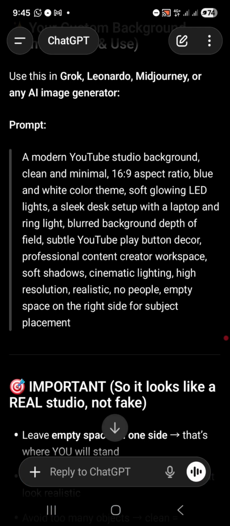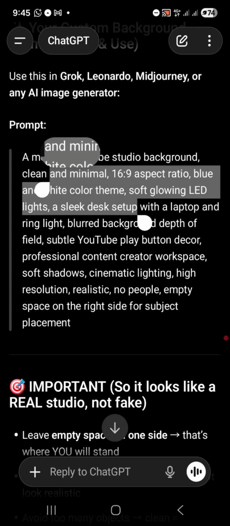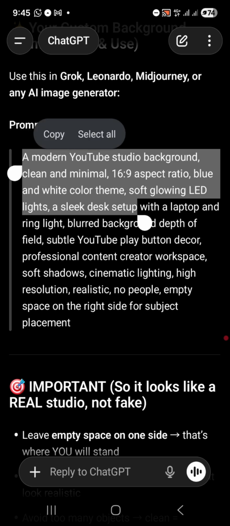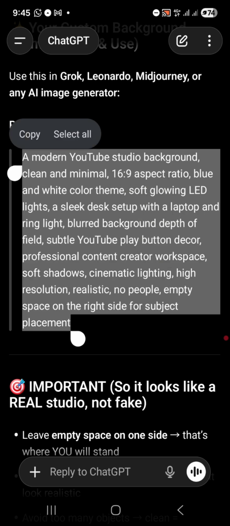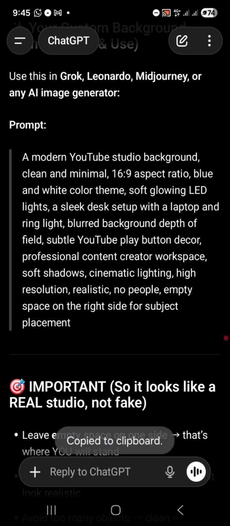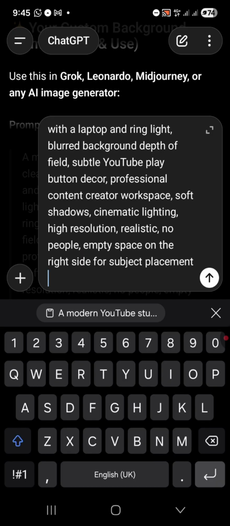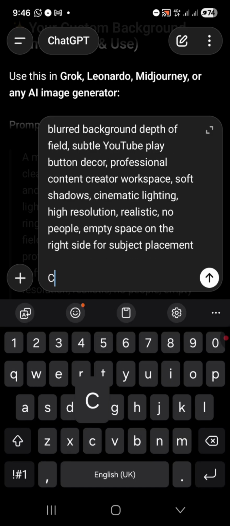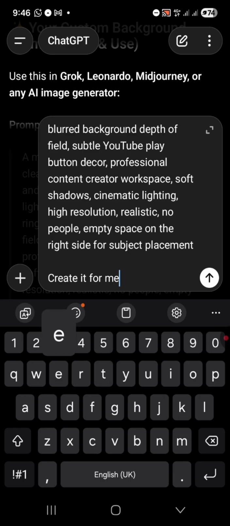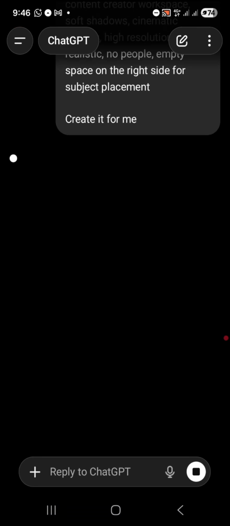Now it has given me a prompt. I'm just going to copy. You can tell it to create it for you or it will give you a prompt. Okay, I'll just copy. Now as you copy the prompt, paste it here in ChatGPT and then come down and say create it for me, and send.